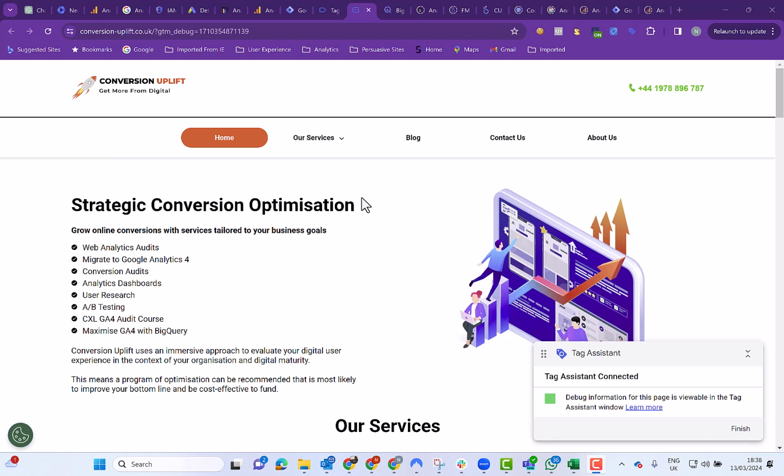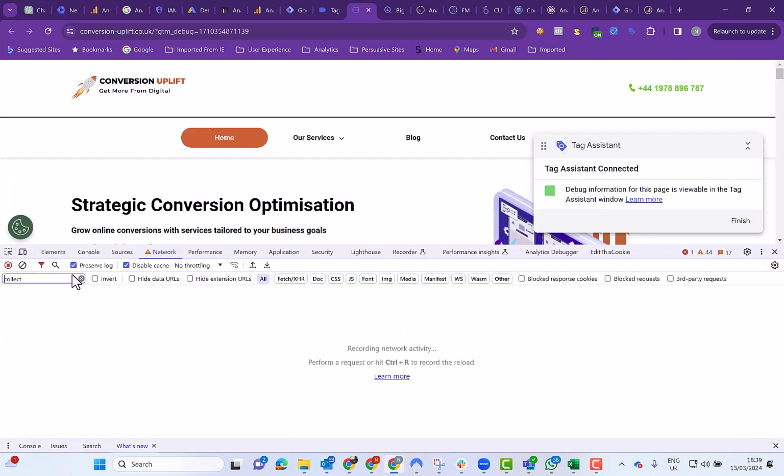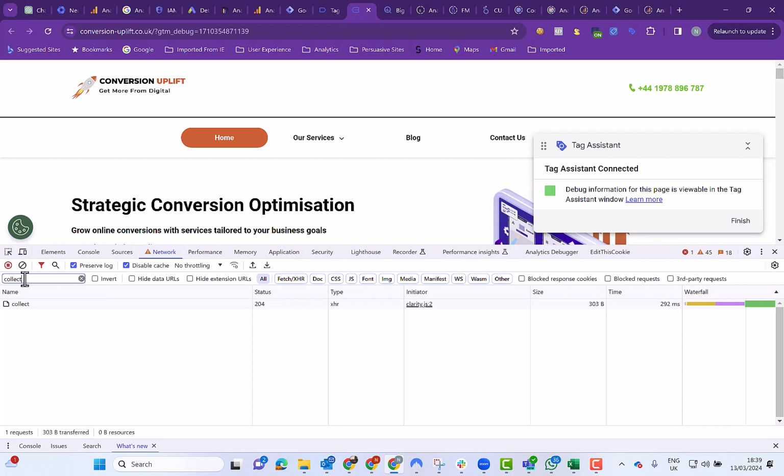Today we're going to talk about one of the most common problems with web analytics, and that's duplicate page view events. So we've got Google Analytics 4 set up on our website, so we can tell straight away if we've got a duplicate page view issue by going to the Chrome developers console. If we right click in Chrome on our website and then click inspect, then we go to the network tab.